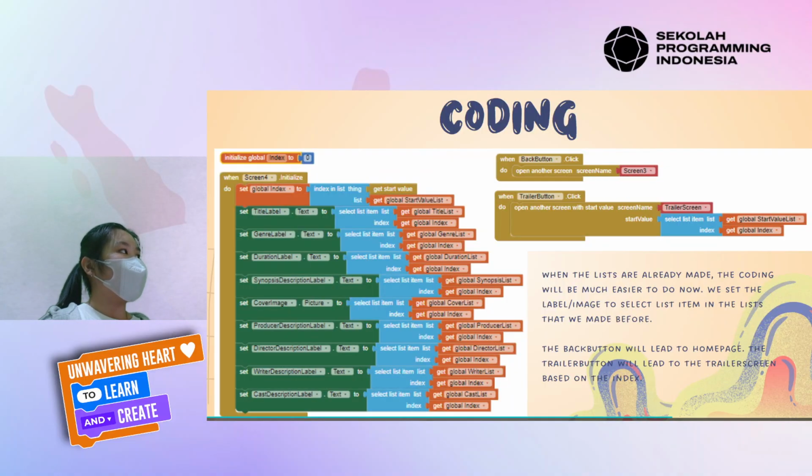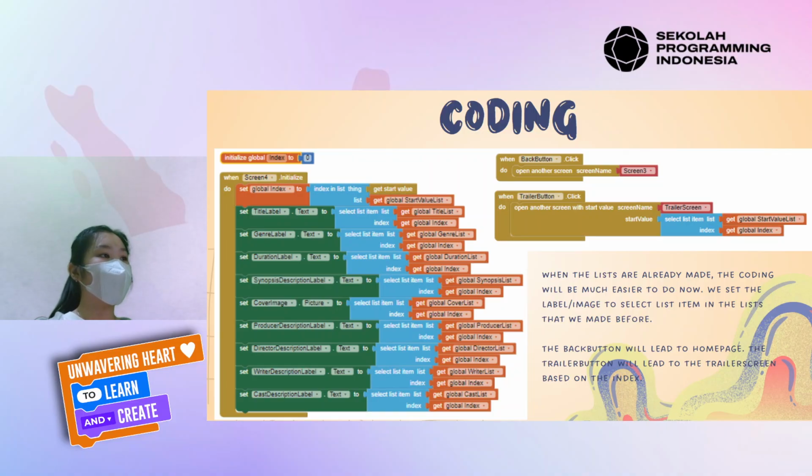So here are the codings. When the lists are already made, the coding will be much easier to do. We set the label or image to select list item in the list that we made before. The back button will lead to the home page. The trailer button will lead to the trailer screen based on the index.